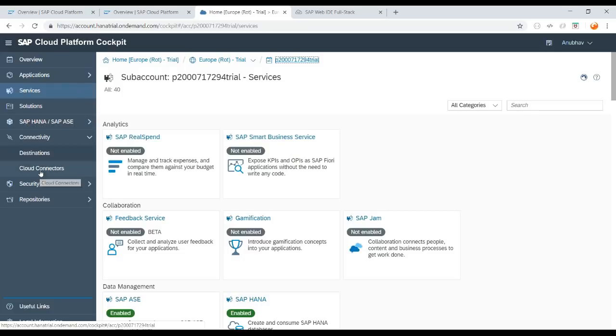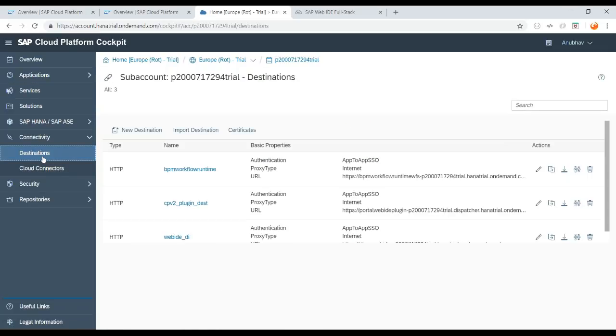And now here, what I'll do is I will just go to the destinations, and I'm going to create a new destination. Now another feature you see, guys, an advantage: the moment I enabled my workflow service, you see the system also created a destination, BPM workflow runtime. This was created by the system automatically. Do you guess why this is used?